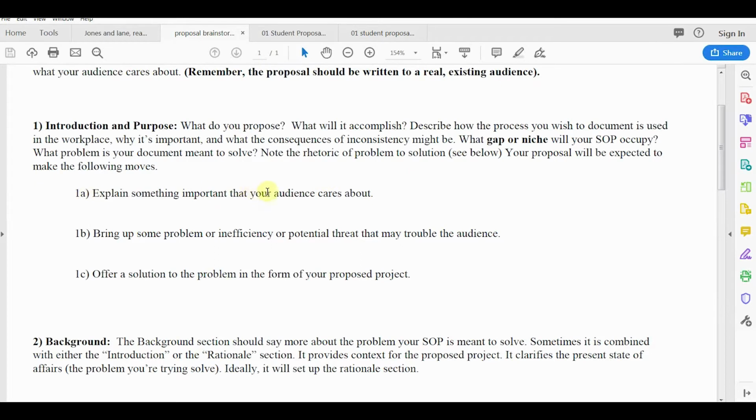Explain something important that your audience cares about. Bring up some problem or inefficiency or potential threat that may trouble the audience. Offer a solution to the problem in the form of your proposed project. This is something I'm going to be looking for in the introduction of your proposal. It is a stable set of moves that you will see in pretty much every single proposal.